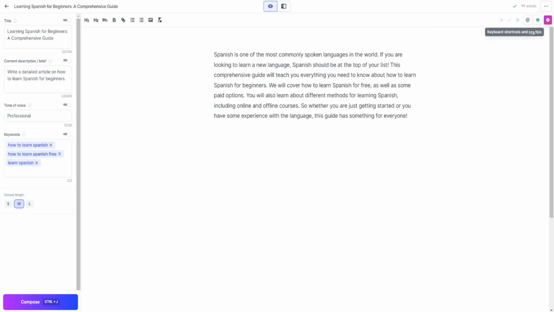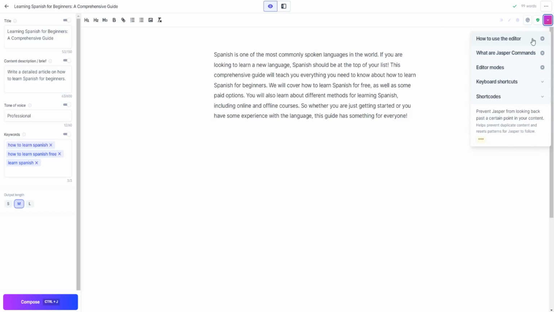Now, if we go to the top right hand corner right here, we can click on keyboard shortcuts and pro tips. So it goes over how you can use the editor, what Jasper commands are. Now, Jasper commands is a very unique feature, and it's what makes Jasper so unique compared to everything else that's out there, including Rytr. So you can use the editor modes as well, and keyboard shortcuts.